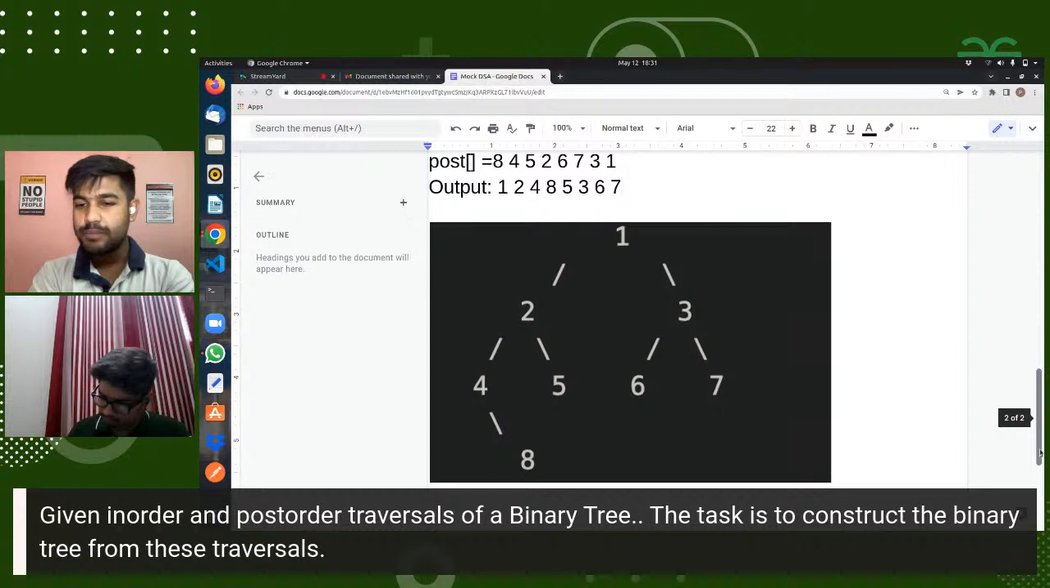Bhaiya, itni easy problem. This one is not an easy problem. The first one was an easy problem. The second is not an easy problem from my point of view. It is easy if you are very strong with basics.